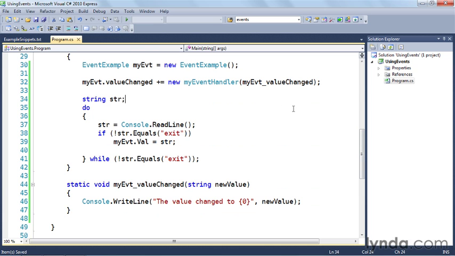All we need to do is take a look at what lines 34 through 41 are doing. What I've got here is a string variable, and then I have a do while loop. And what's going to happen is I'm going to read a line of text from the console, and if that string is not equal to the value of exit, I'm going to set the public property of the myEVT object to that string. Scroll back up.